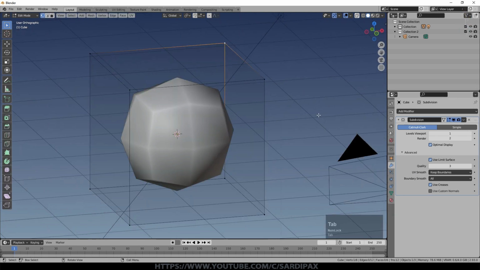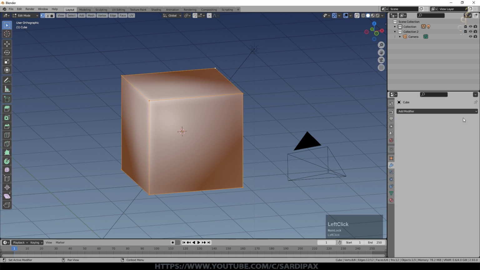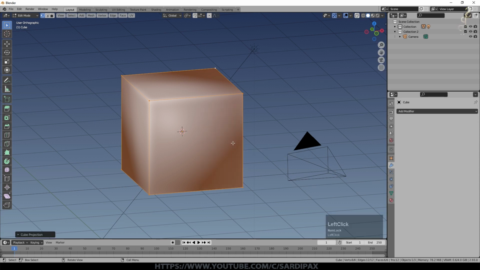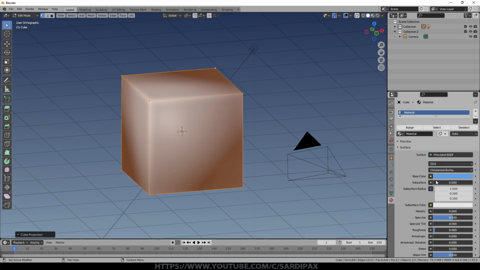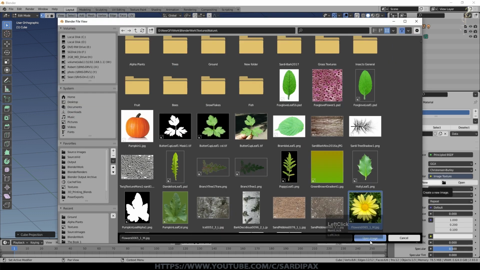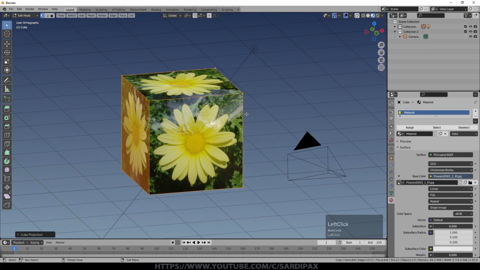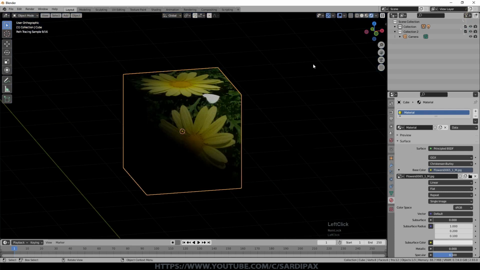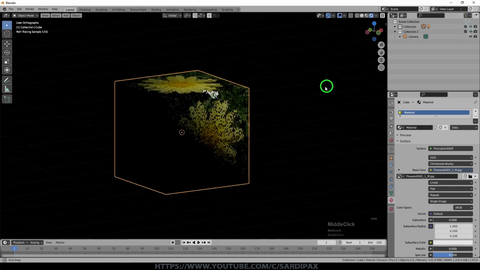So if I go to my cube, I'm just going to temporarily remove the subdivision surface. In edit mode, I'm going to press U, and I'm going to say cube projection for UV mapping. I'm then going to my material, and under base color, I'm going to say image texture, and we'll select an image of a flower. And there it is. It's correctly mapped because Blender knew this was a cube. So in rendered view, it looks fine. Obviously we've only got one light source in the scene at the moment.